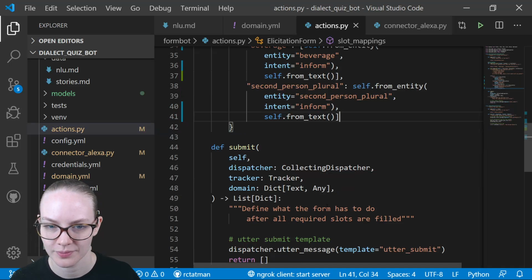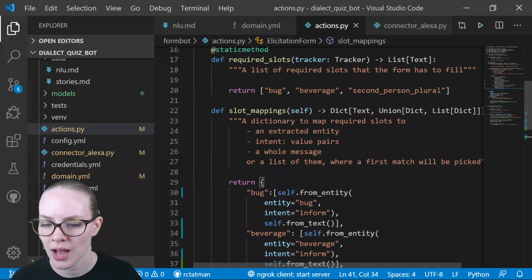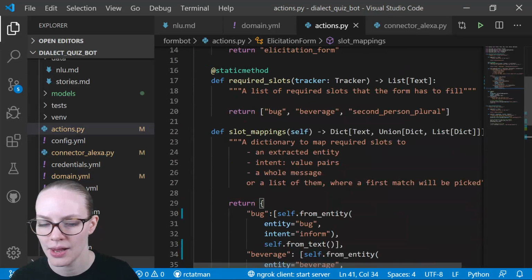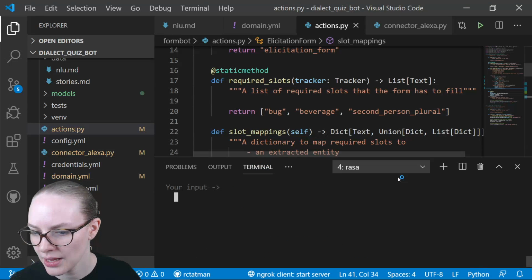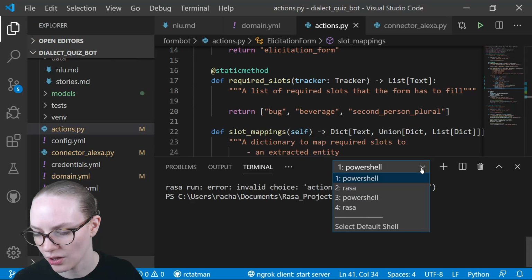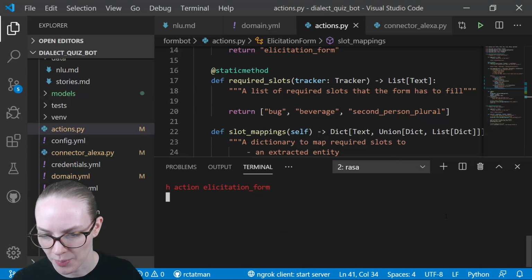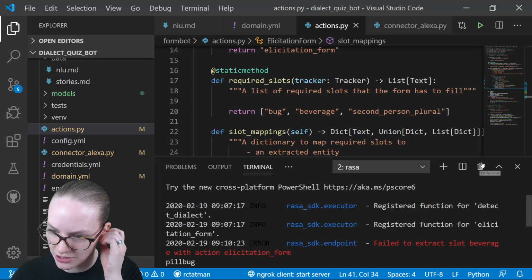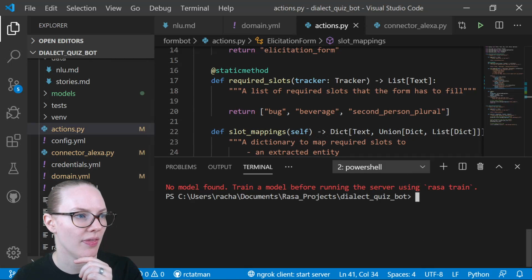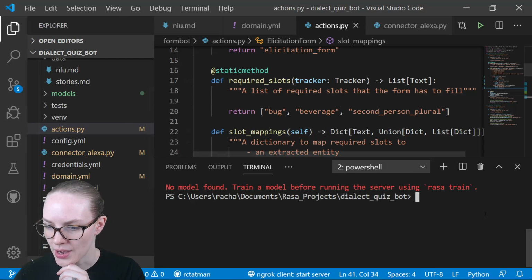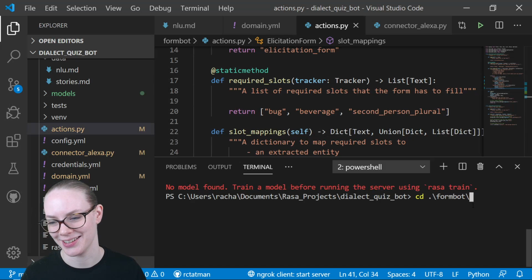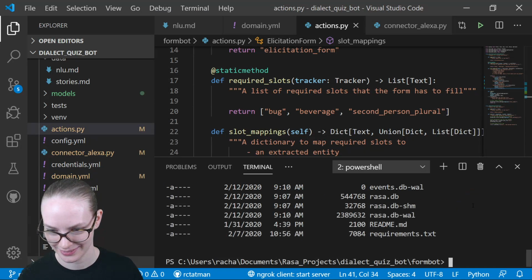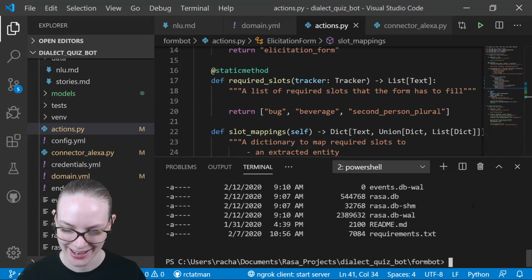All right, let's try, first of all, stopping this elicitation form action, because we're going to need to rerun that with our new code. So first of all, let's change directory into the correct directory. Yes, this is the correct directory. And let's retrain our model.